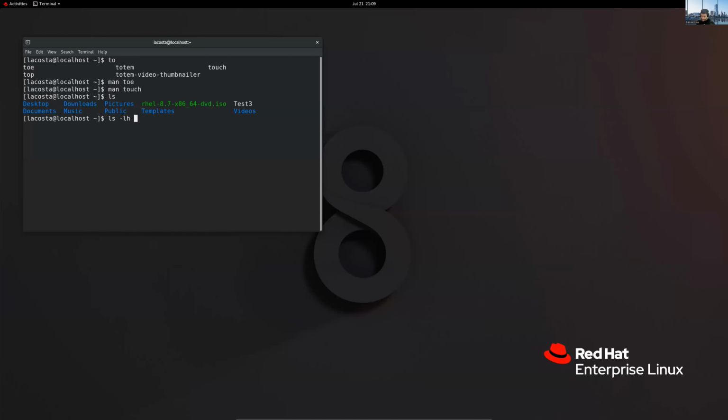This is where we do space RH in order to start typing the actual string. And then we use tab in order to complete the string, which means that I don't have to sit there and type all those characters one by one. So let's hit enter on that.